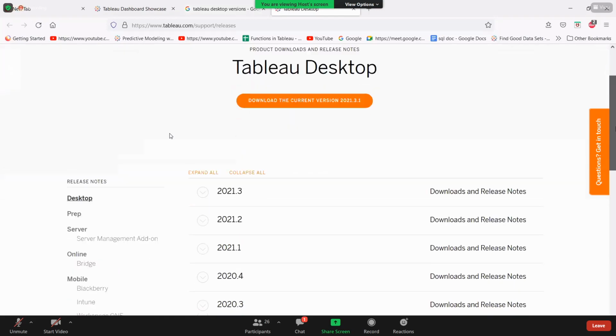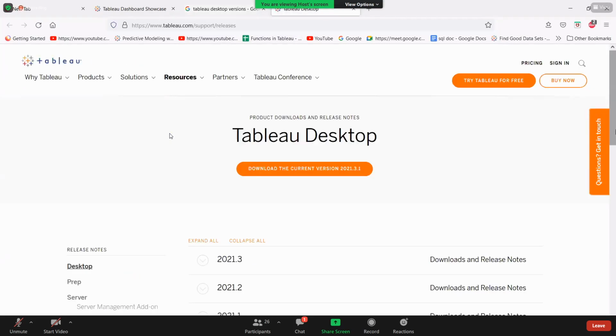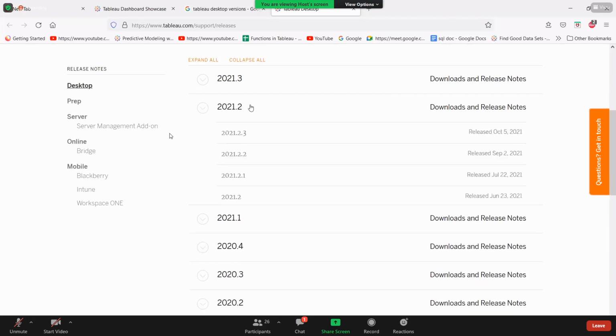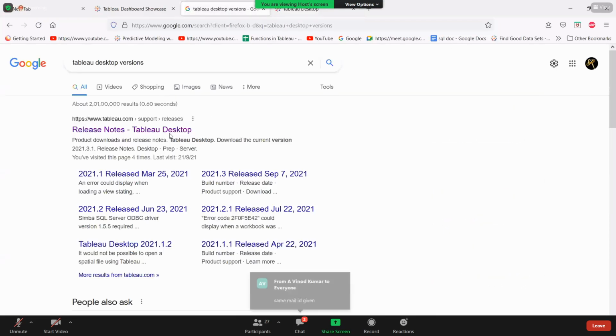Guys, you are able to see this, right? Just search in Google for Tableau desktop versions. You will get all these versions. 2021.3 is the latest one, and 2021.12. All the release notes you can download from here. Now here, for the mail ID, just give xyz at gmail.com or abc at gmail.com. Still you can download.